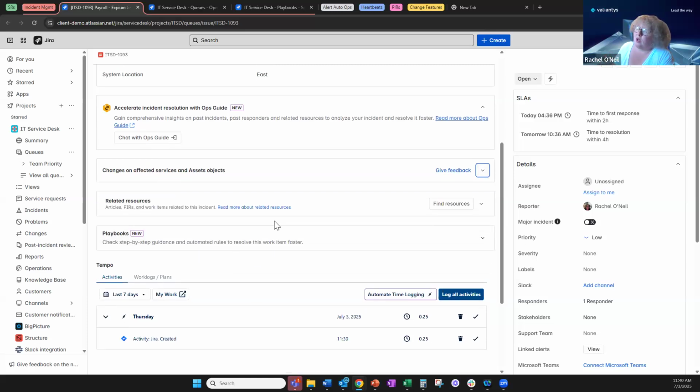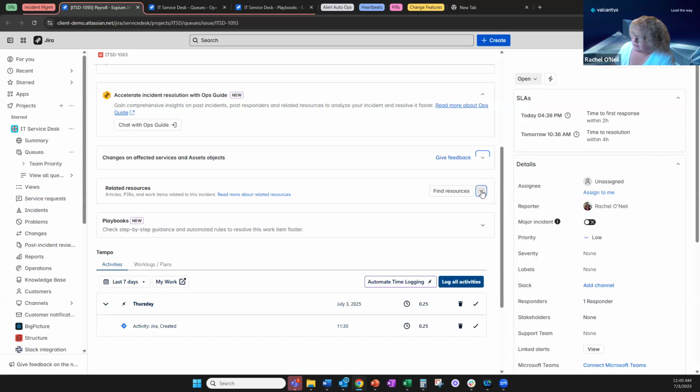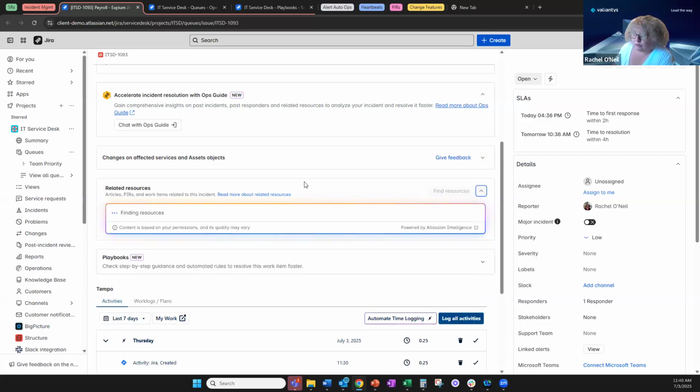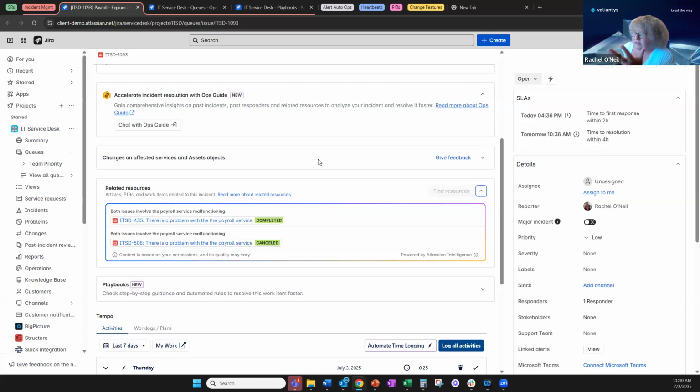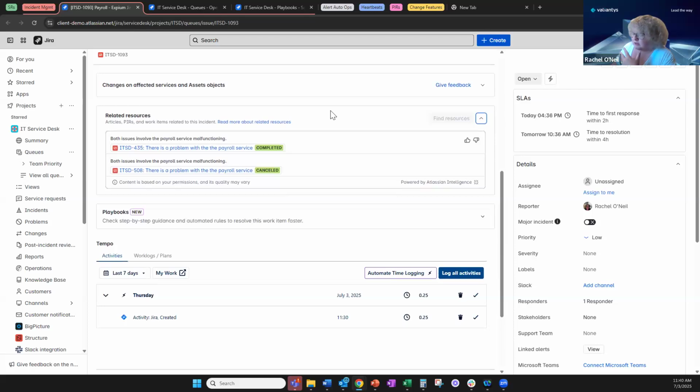There are things that have been recently released, like related resources. This uses Atlassian Intelligence to find additional information about this particular affected service and just this particular incident in general too. So if an agent is confused or wants more information on something that might have happened recently, they can click on these links and get more information on something that's related to this particular service, just to give them a better contextual picture of what's going on with that.